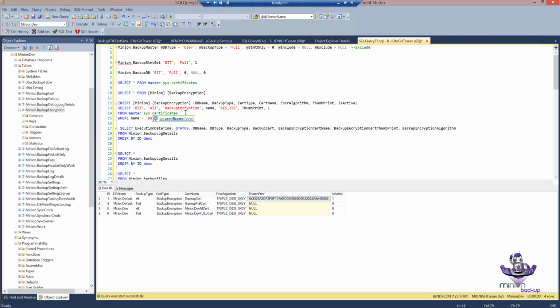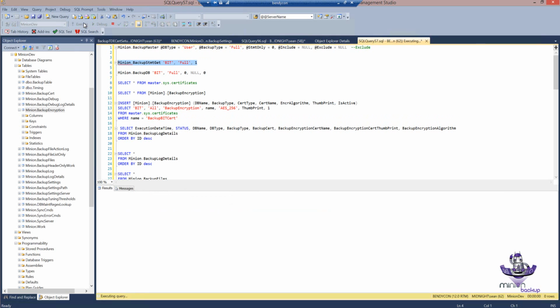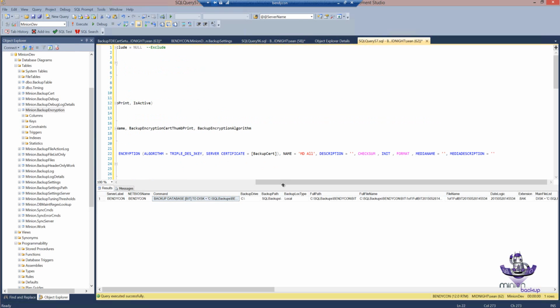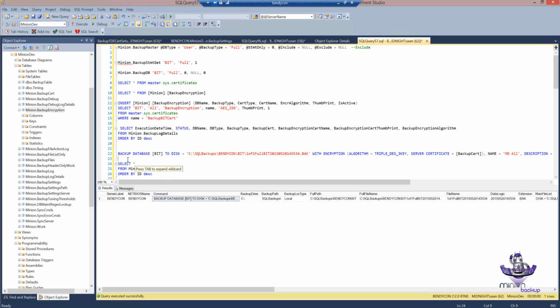Okay, so let's start off first with doing a quick backup with the cert that we have, and then I'll show you how to add another cert for a specialized situation. So let's go ahead and back up the bit database. Well, let me show you what the statement is going to look like. So I've got this here. I'll copy it, and I'll just put it right here. So you can see that I've got my backup statement with encryption algorithm equals triple des, and then I've got my backup cert right there.